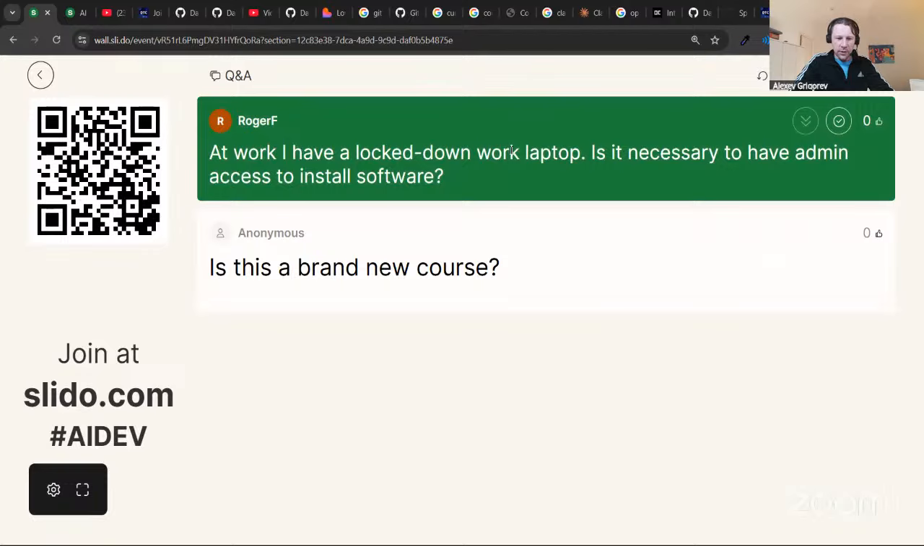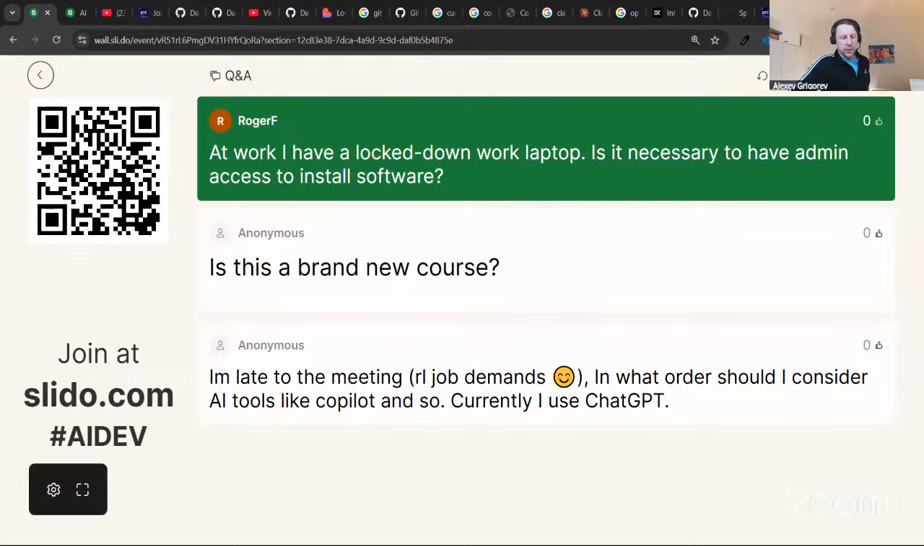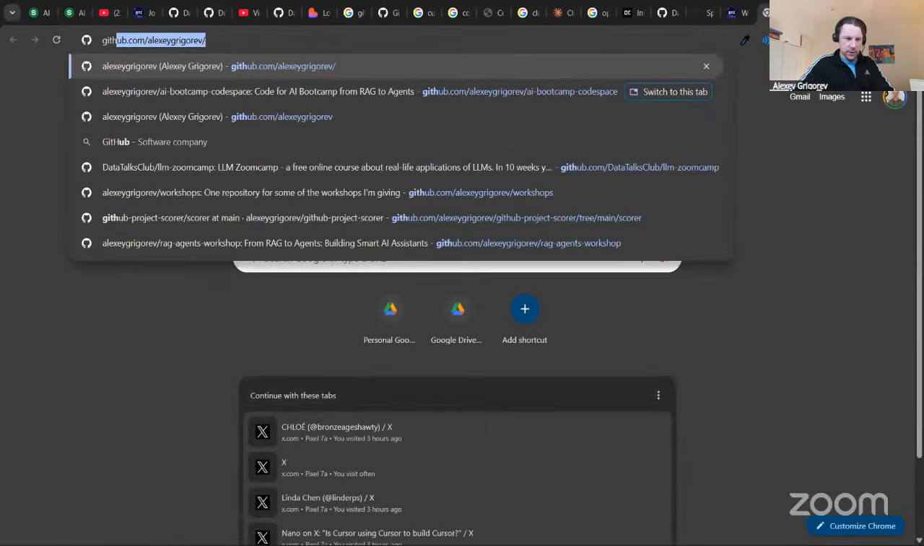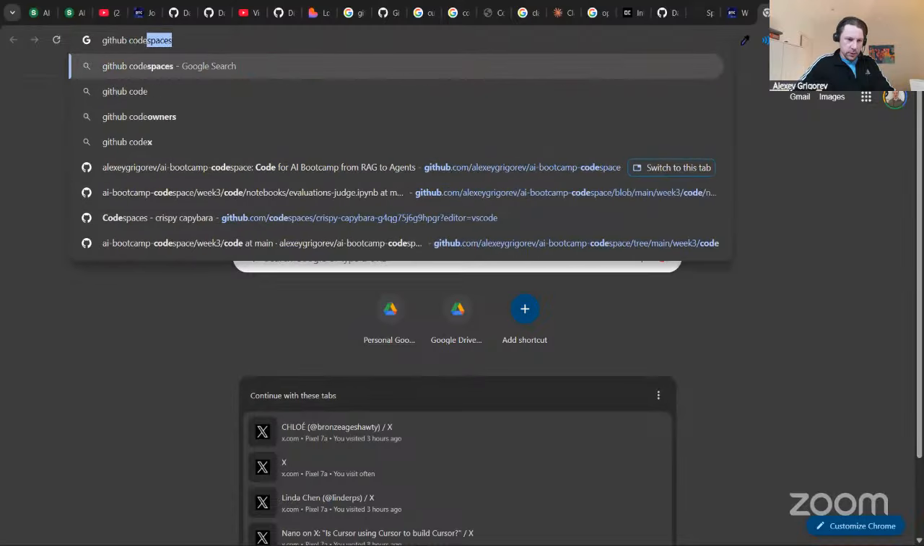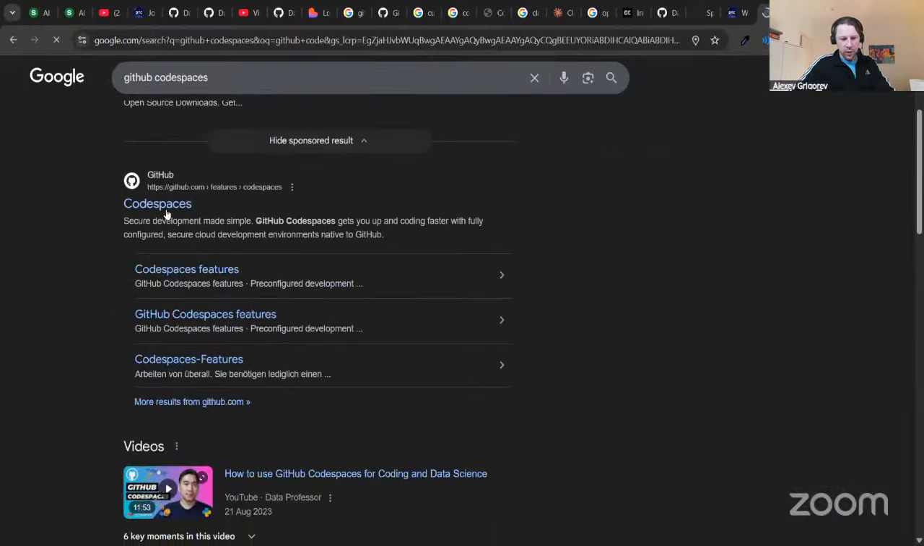At work, I have a lockdown work laptop. Is it necessary to have admin access to install software? So you will need to install Visual Studio Code. And then what you can do, you can use Codespaces. So there is a thing called GitHub Codespaces. And then you can do all the work there from these Codespaces. So there you can install whatever you want. All you need to do is just have an internet connection.